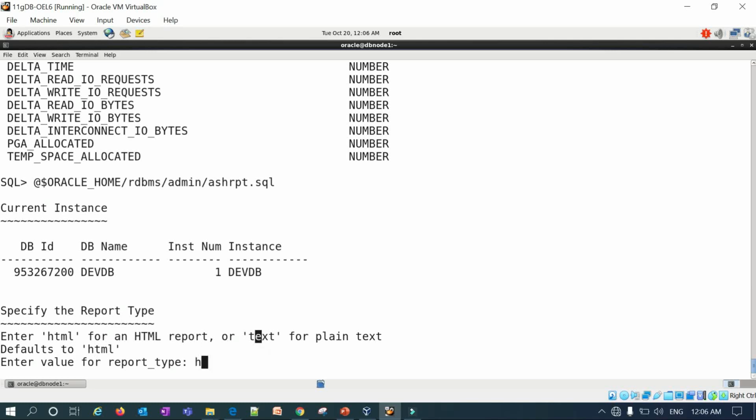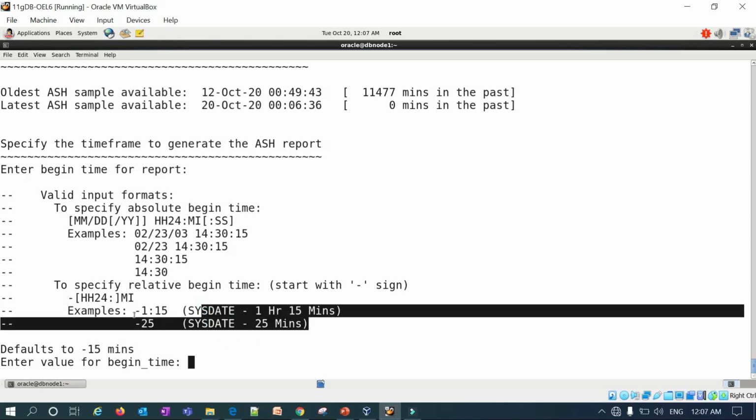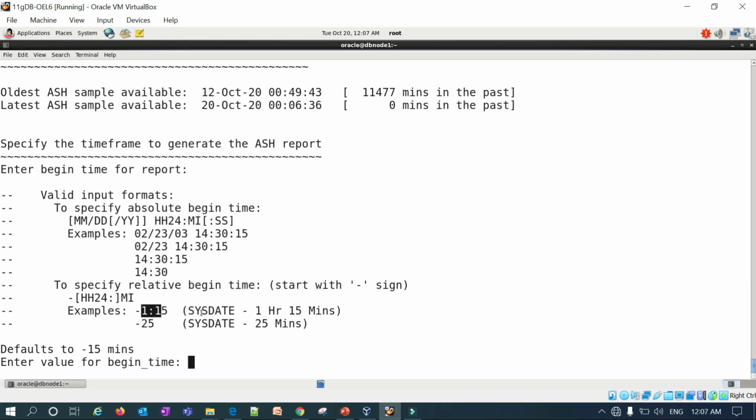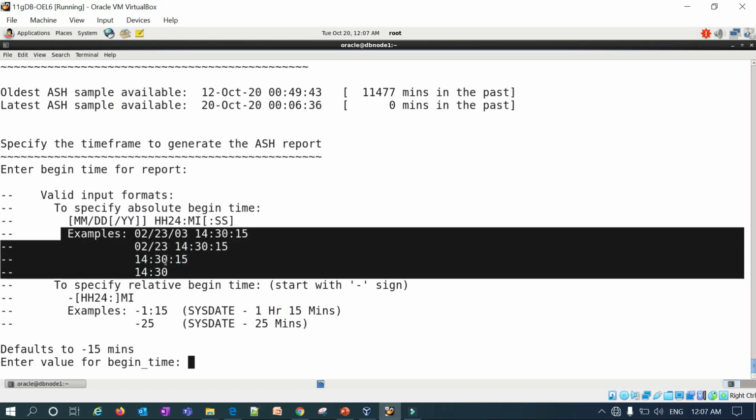You can give HTML. HTML is the default option, and by default it will give 15 minutes. You can give a begin time with whatever value, for example minus 25, or this date minus 1 hour 15 minutes. It's whatever timeline you want. For example, you can mention the date and the time. These are all examples. You can give any format.